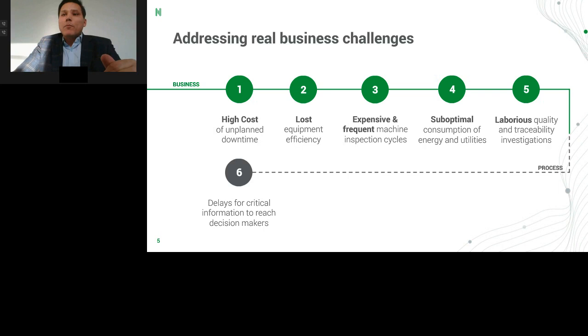Basically, I think the common denominator is that there are many things that are affecting these challenges. But I would like to highlight that one common denominator is that many of these challenges evolve from the fact that the critical information doesn't reach the decision makers in a timely fashion, so that the decision makers are not able to take action based on the data. And this is basically the challenge that we are trying to address today.